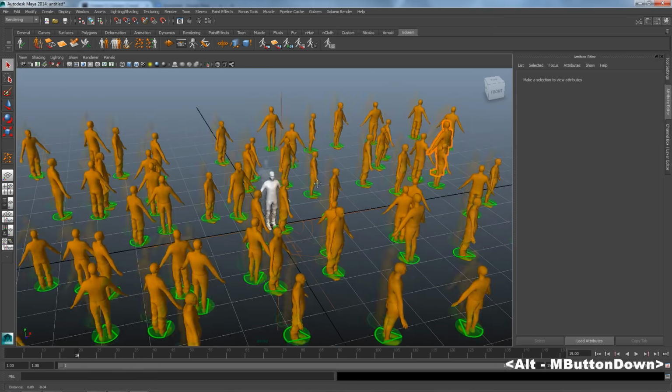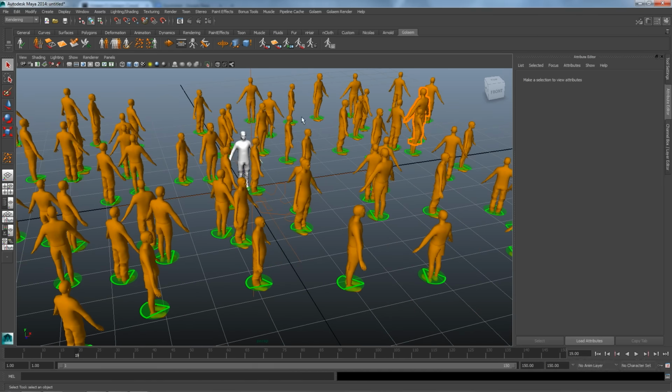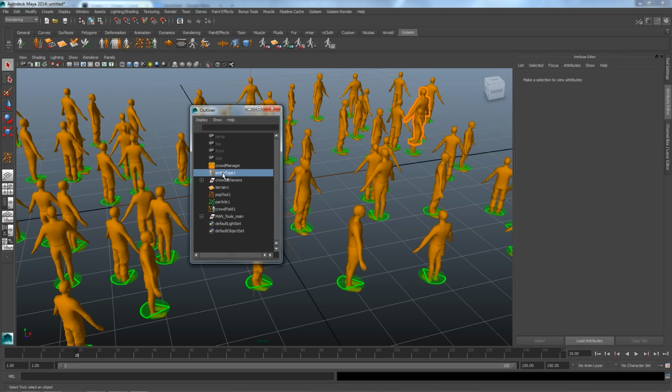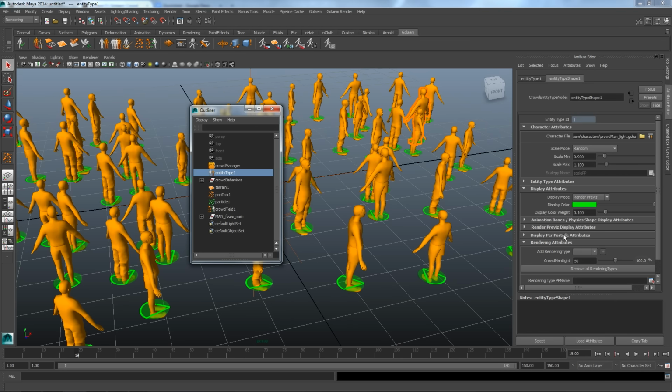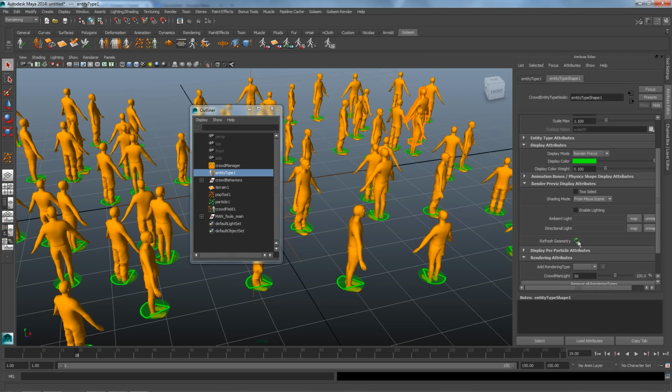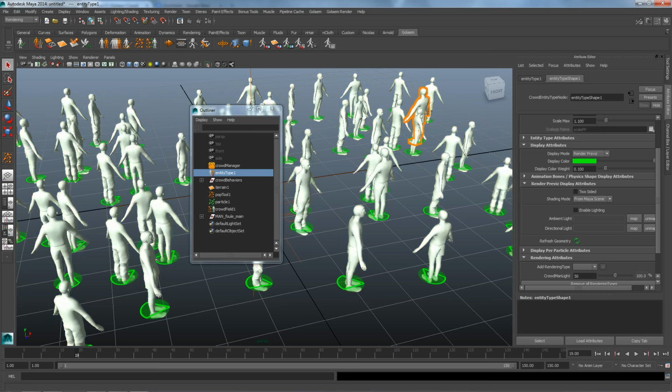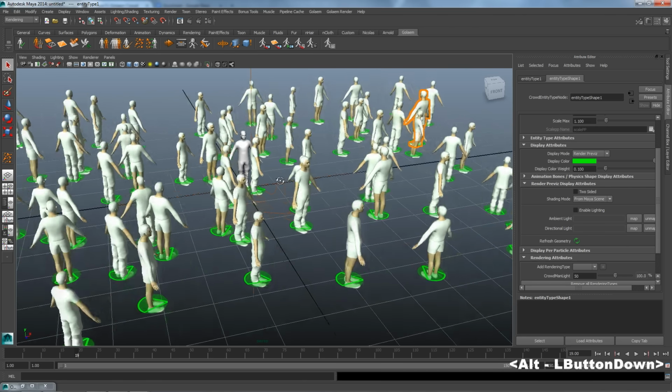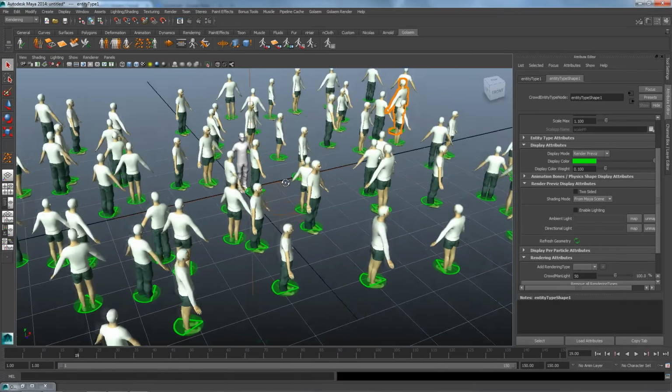The primary visibility of the different meshes has been disabled, so it will not appear at rendering time. Let's update the geometry of the render previs to get the shaders displayed. So go into the entity type, render previs display attribute, and ask to refresh the geometry. Check the viewport to get the shaders updated.